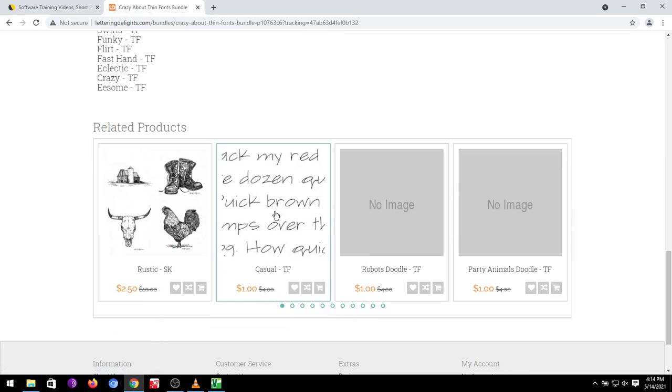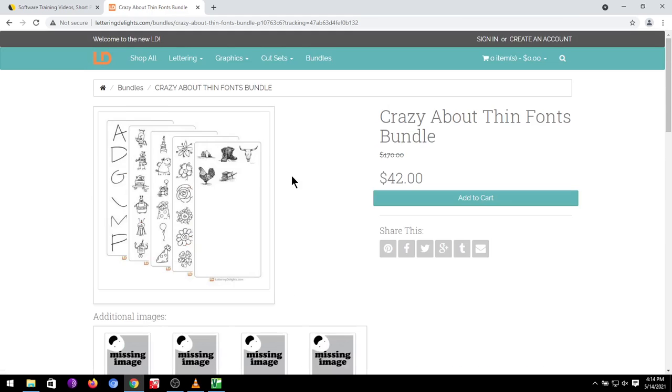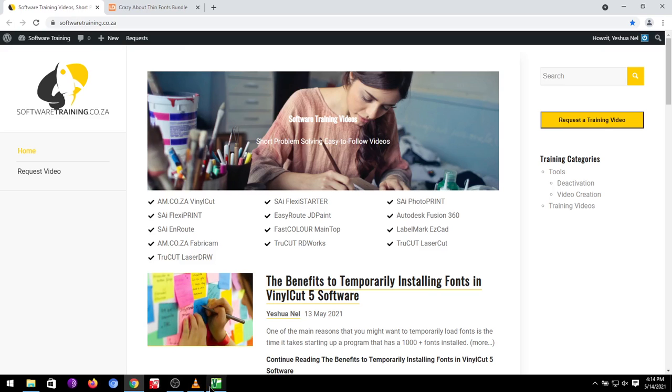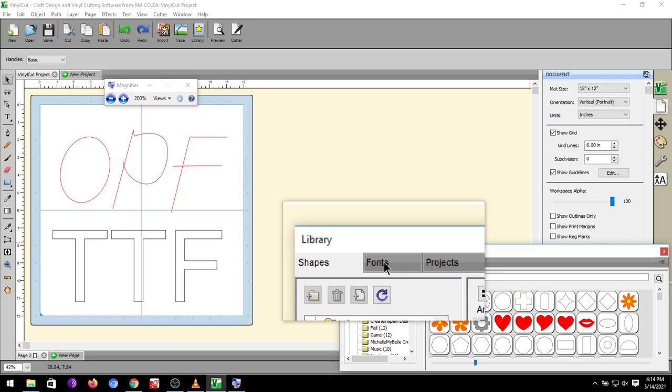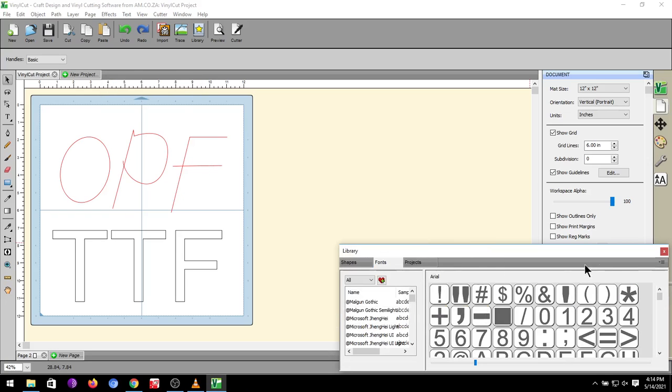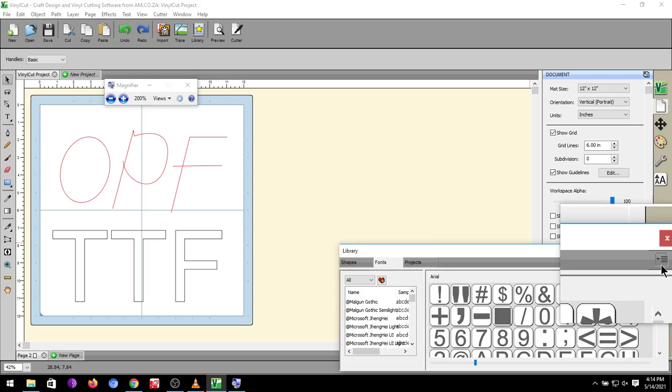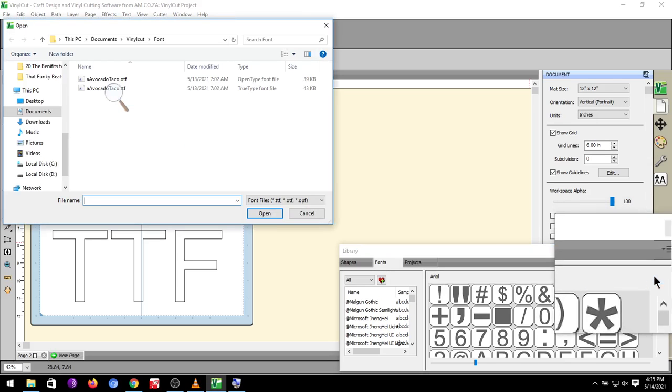So if you need one of those fonts, this is one of those places where you can actually find OPF file formats. So just go back to VinylCut here. Yeah, so if you want to load it temporarily, you go to your library panel here, you go fonts, and then on the far right here you go to that little icon, then you click it and you say load font.